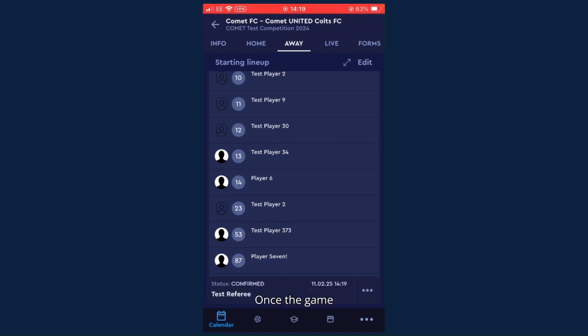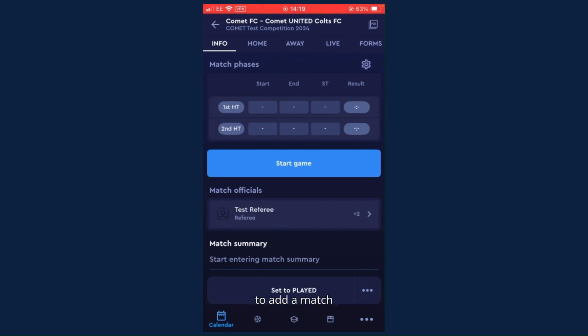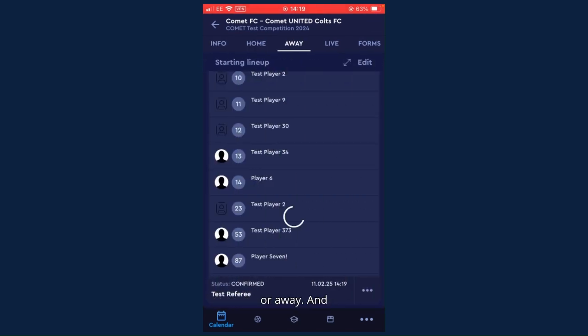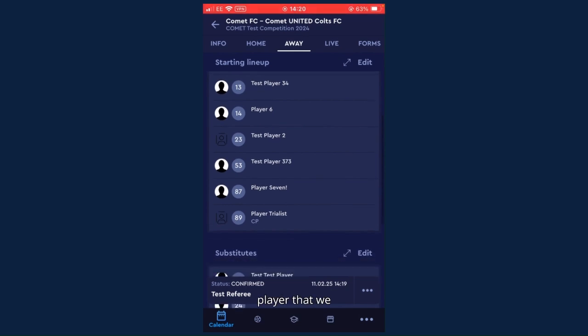Once the game has finished, you will need to return to the match and add the relevant match events. So to add a match event, again, we either access the team line by selecting home or away, and then we can select the player that we want to add an event to.